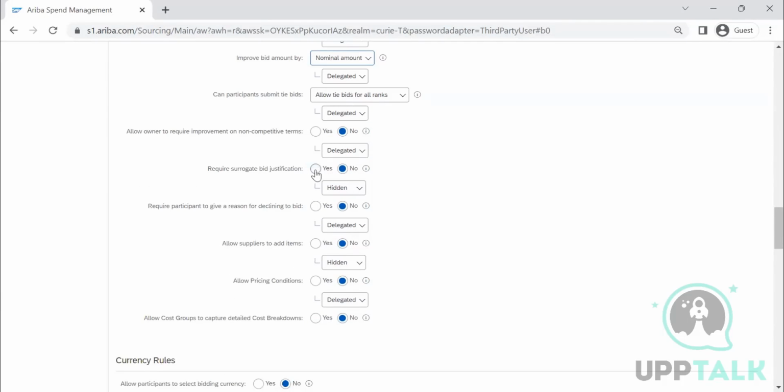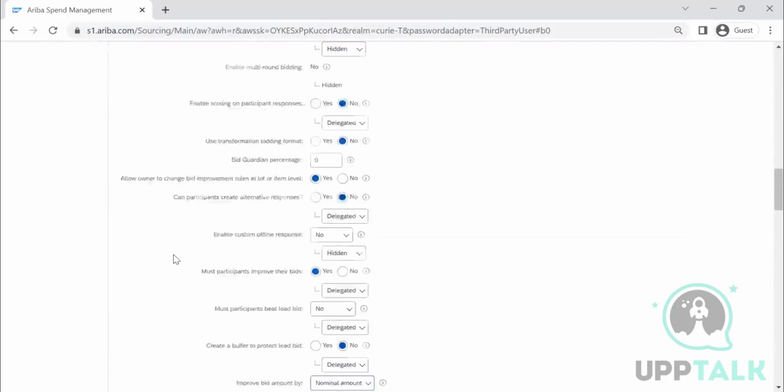Surrogate bid. If you are allowing a surrogate bid, you want to provide a justification. Then if it is yes, you can have the remarks entered whenever a surrogate bid is used. Reason for declining bid, allow suppliers to add items. Generally we don't want to add additional items; we'll only get whatever required items. So with this, we are completing bidding rules.